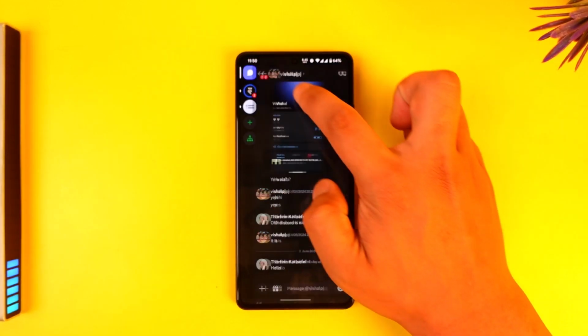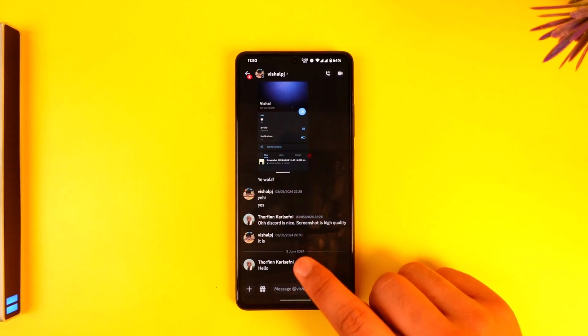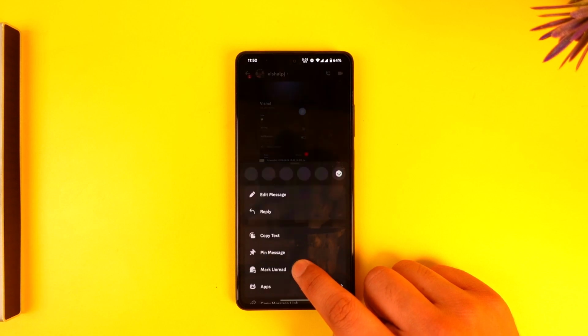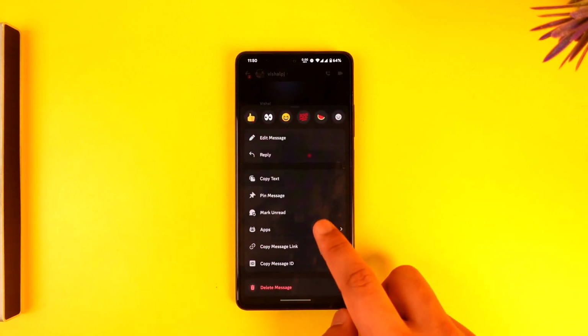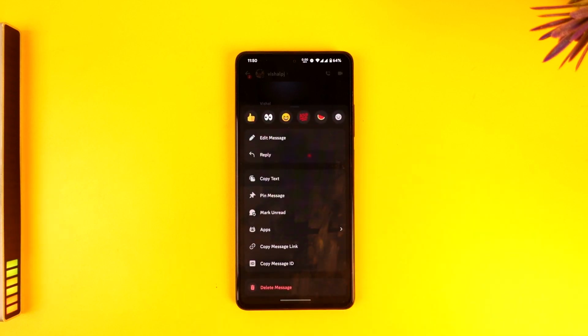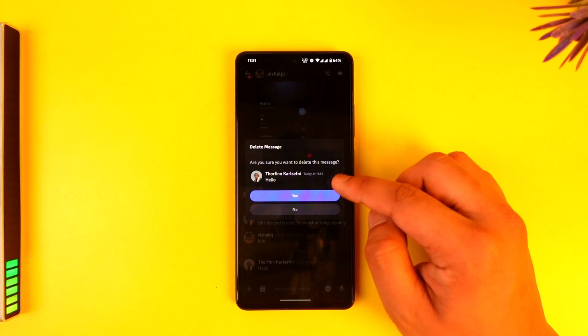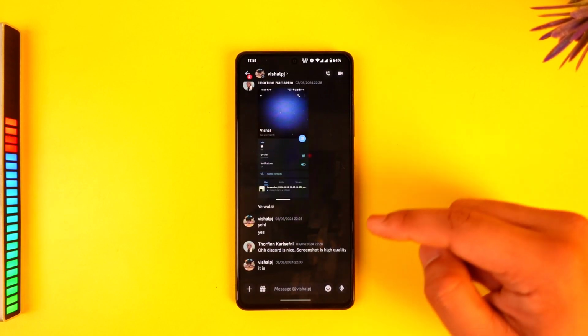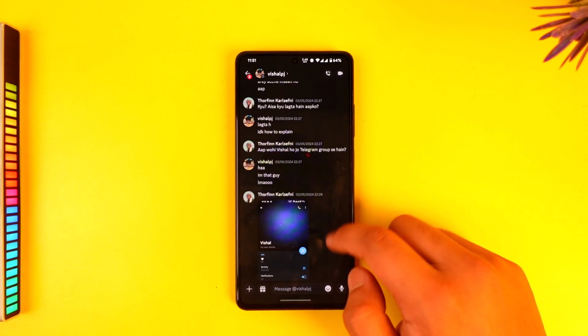And let's say you went to a certain chat and you happen to send someone a message. All you have to do is long press on that particular message, and here you can see many options. You just need to scroll a bit further down like this, then you'll find the delete message option. Tap on delete message and here you can see, are you sure you want to delete this message? Just tap on yes and that message will get successfully deleted. This way you'll be able to delete that message.